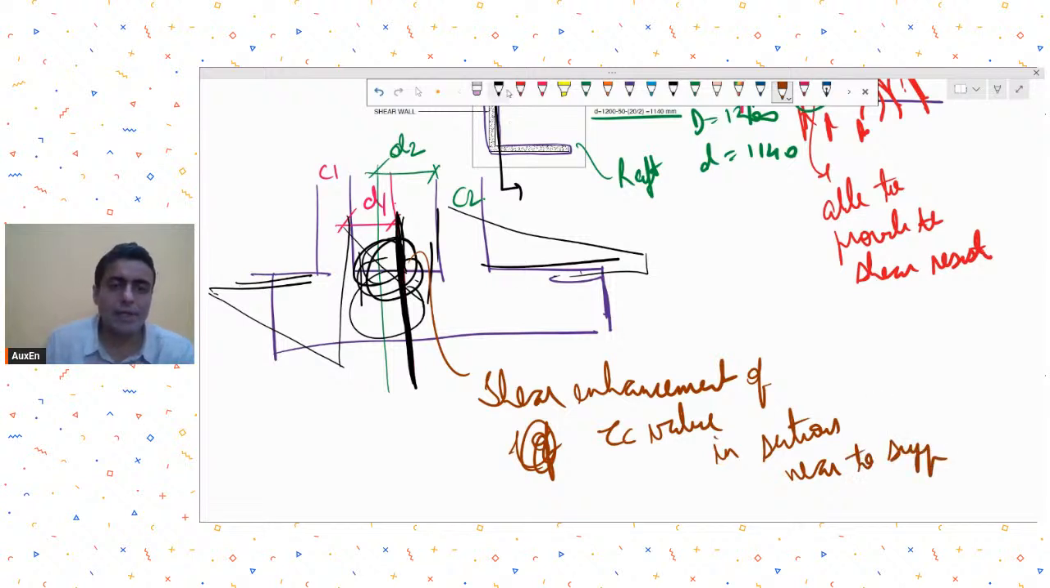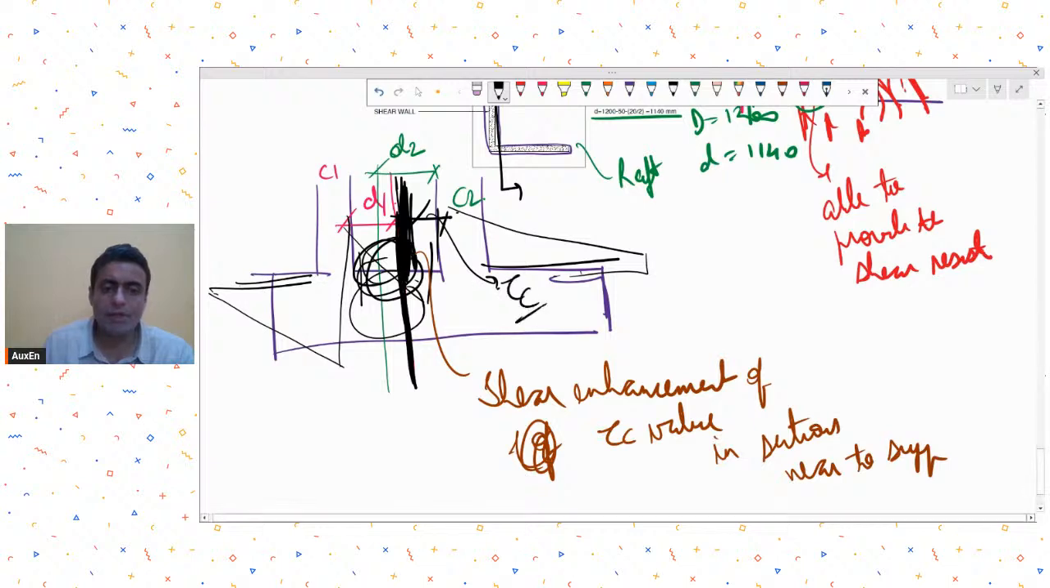For example, I have to check the shear at this location, which is quite close to C2, nearer to the C2 column. In such a case, if it is within the d distance from C2, I am actually allowed to enhance the tau c value in this region, and these provisions are given in IS 456 under section 40.6, I guess.